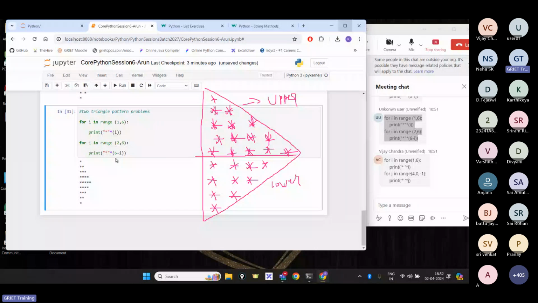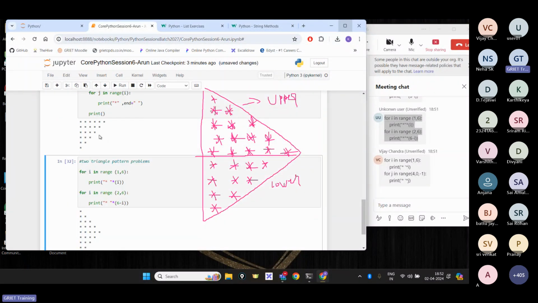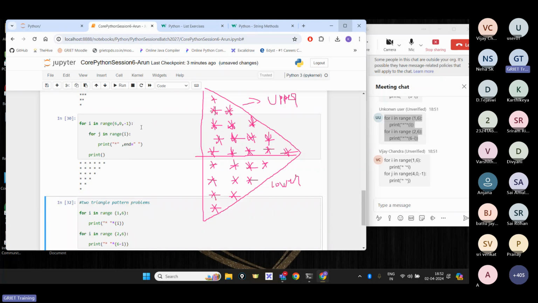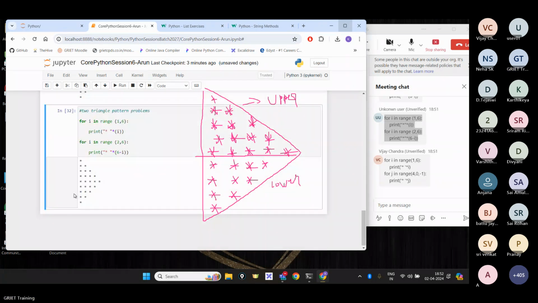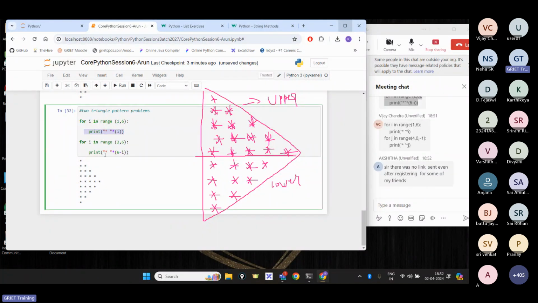You should add some space here so that it looks neat. Okay, so same question, right? Here we use a single loop. Now you can visualize it. So for I in range 1 to 6, this is the same thing, concat multiplication, which we have done already. But this is the second logic. So here, why are they starting from 2?